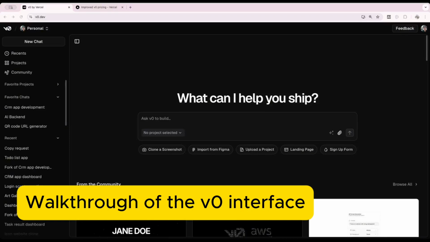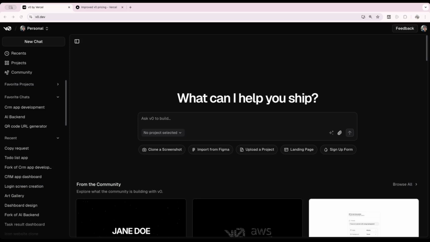In this lesson, we're going to discuss the interface of v0. v0 is a product developed by Vercel, and it's an AI app builder. So it's similar to the other tools that we've seen so far like Bolt, Lovable, and Replit. So in the interface, let's go through it one by one.